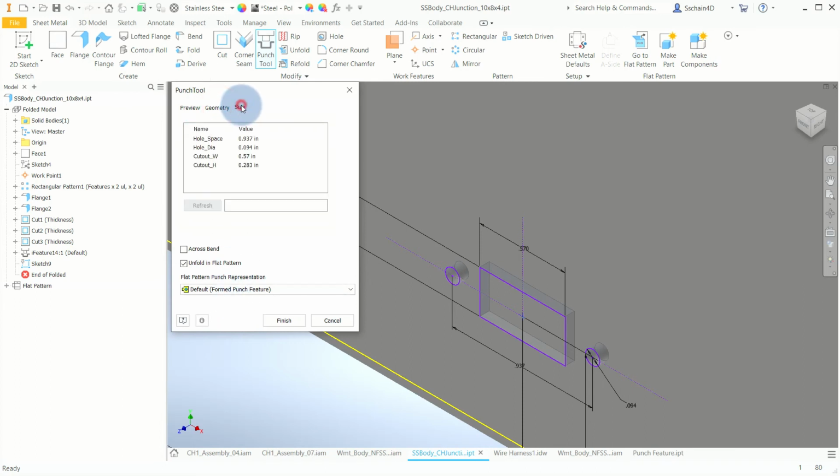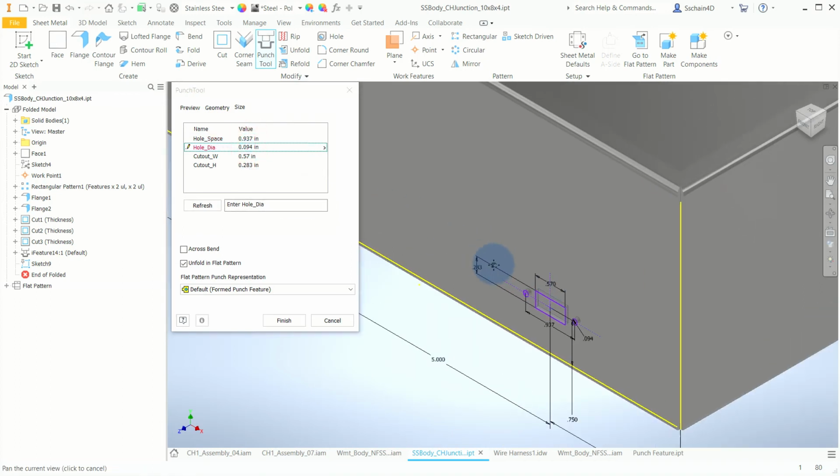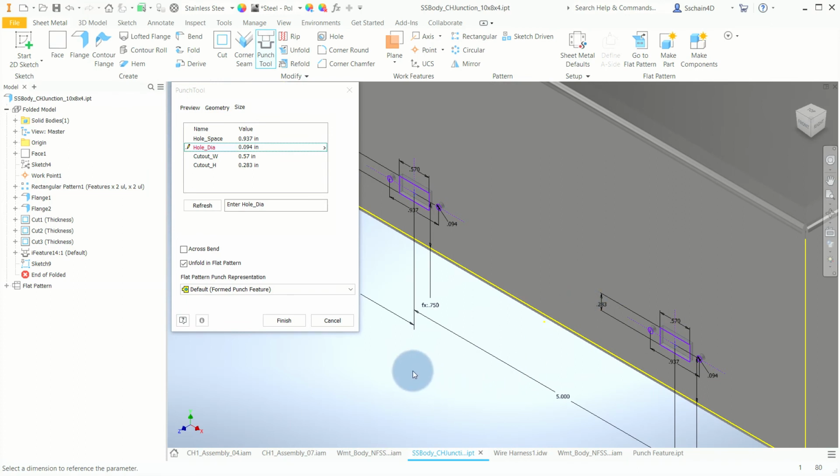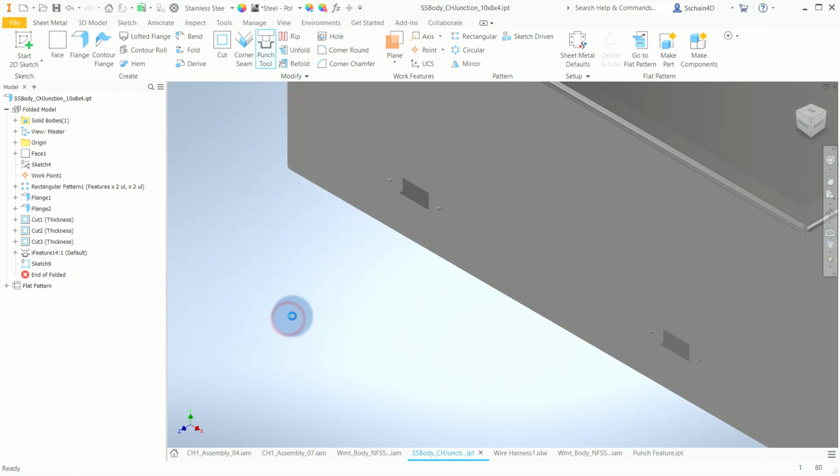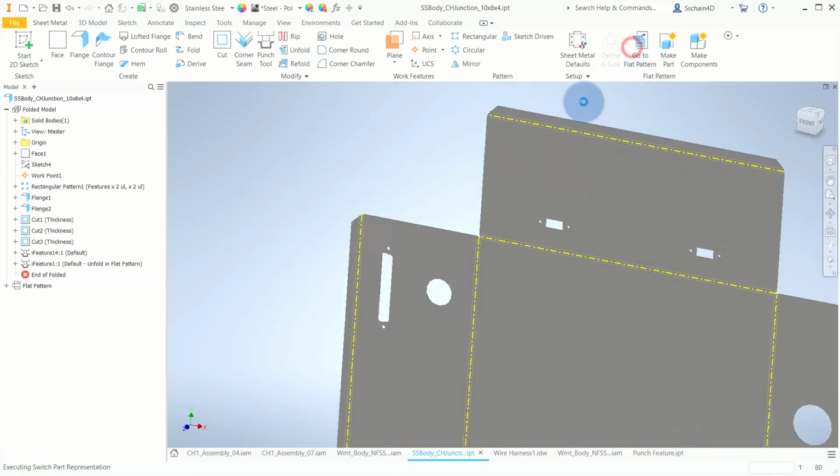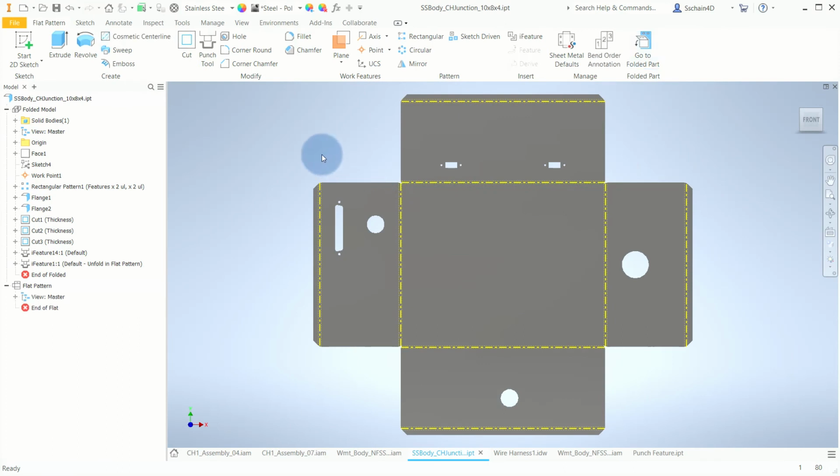I'll leave the geometry alone and we'll flip over to the Size tab. Here I can change the size of the cutout, and this will affect both cutouts. If I want to make these punches for a different switch, I can do that here. Clicking Finish adds those punches into the geometry. Clicking on the flat pattern shows me those punches in the flat pattern.